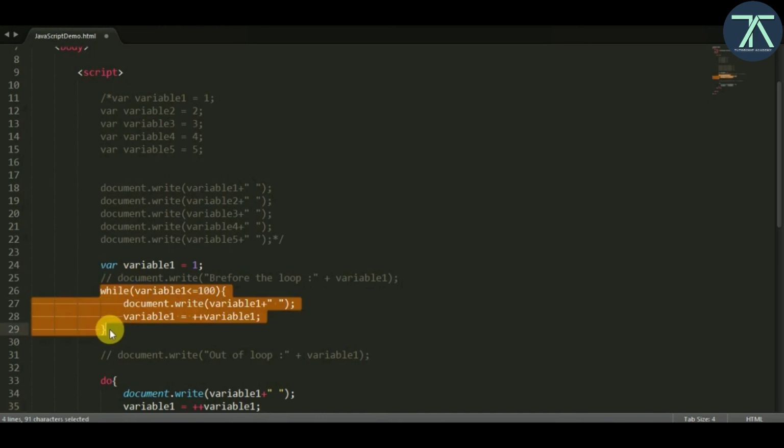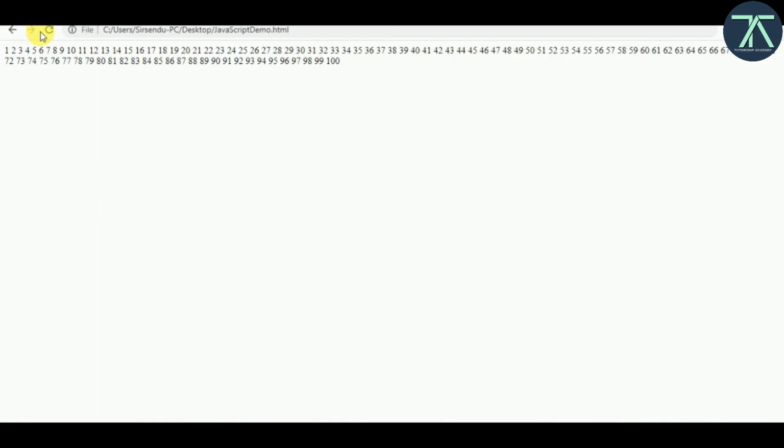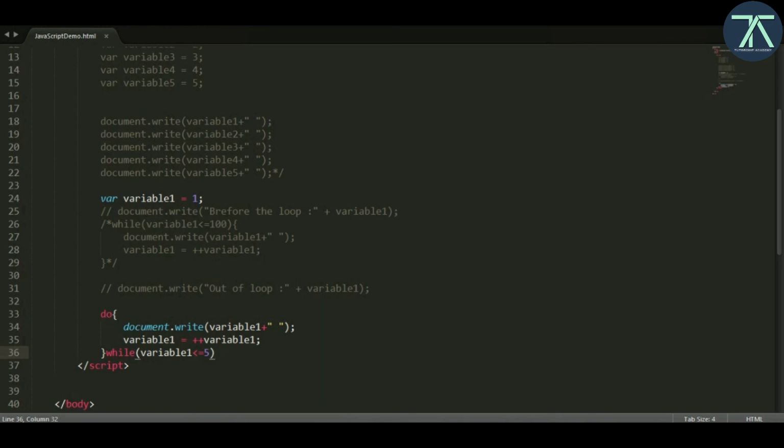I just comment out this loop, because otherwise this is going to execute. I have a variable called variable 1 with a value 1, and I have a do statement over here, and after the do statement I should write a while with a condition. So the same condition I'm going to write here, variable 1 less than or equal to 100, and save it. And if I just write 5, save it, and go back to my browser, refresh it, it prints 1 to 5. So that means our do while is running well.